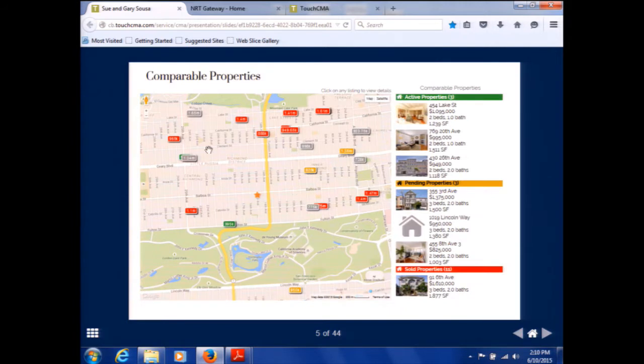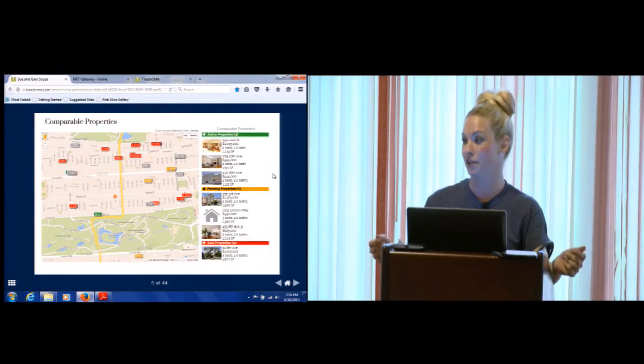So any of these points on my map will in fact open up to that listing detail page. It pulls in every bit of information from the MLS, all of the photos, all of the remarks, all of that stuff comes in here. Now here's the other really cool thing.